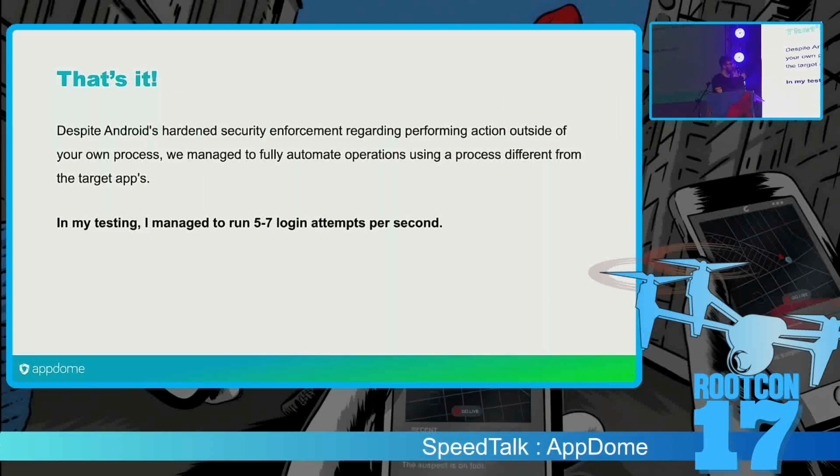So what actually happened here? Again, we are a different process, a different service in the app, and we managed to fully automate another app outside our process with only one permission, despite Android's hardened security regarding interaction between different apps. I managed to perform 5 to 7 login attempts per second, which, if you multiply it by the number of apps and the number of devices, can scale pretty hard.